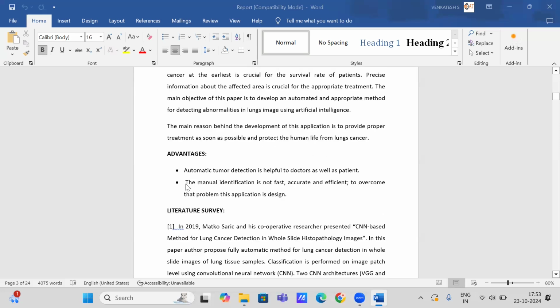This is our advantage. Automatic tumor detection is helpful to doctors as well as patients. Manual identification is not fast, accurate, or efficient. To overcome the problem, this application is designed.